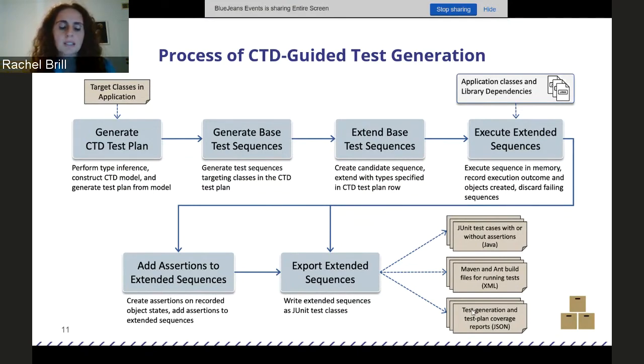Using the initial sequences that Randoop or EvoSuite created, we create the final test sequences. While creating them, we also execute them in memory, to make sure that they pass. If they fail, then we are not going to use them. And if they pass, we can also record the behavior.